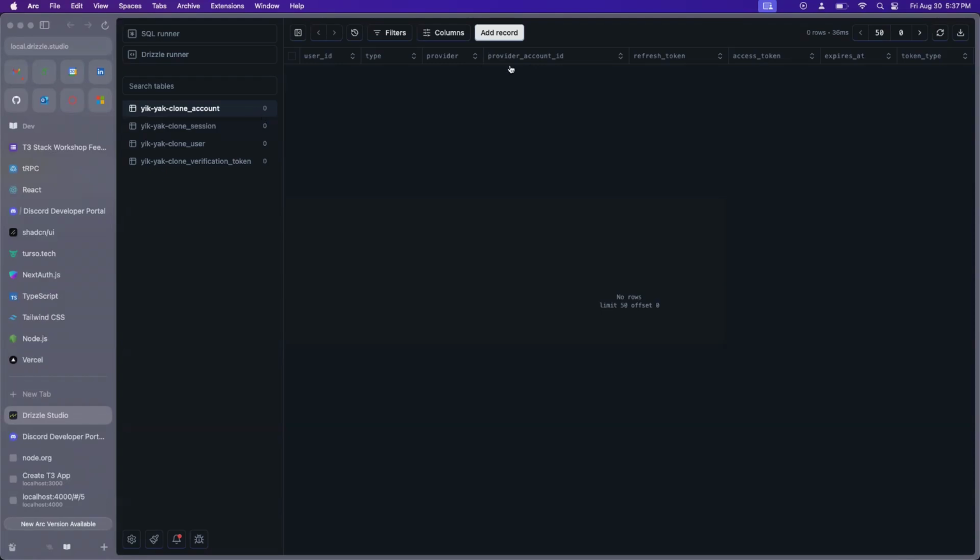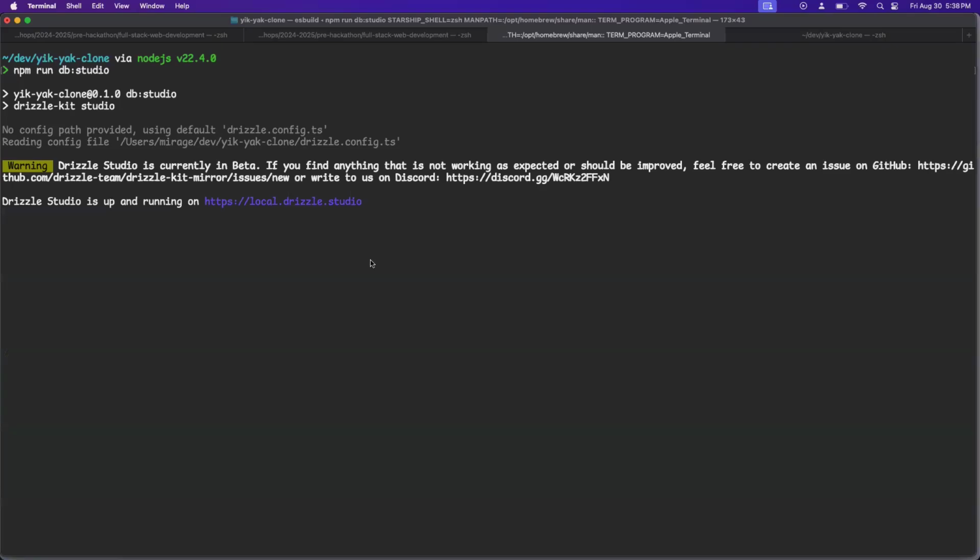But if we click into account, we could see all of our users' accounts, their sessions. Whenever a user logs in, it creates a session for them that expires over time. We also have the actual users themselves, like the name of the user, whether or not their email is verified, an image, and also the various accounts they have. And also verification tokens, which we won't be caring about. But yeah, that's Drizzle Studio. Anytime you want to see if you actually inserted data into your database, this is a very nifty tool to preview that data.